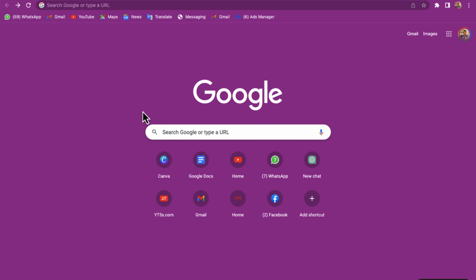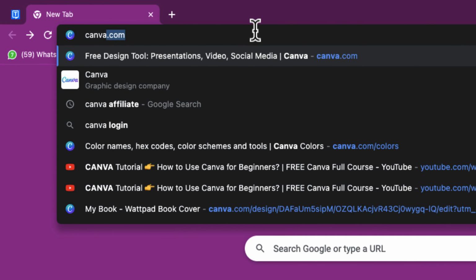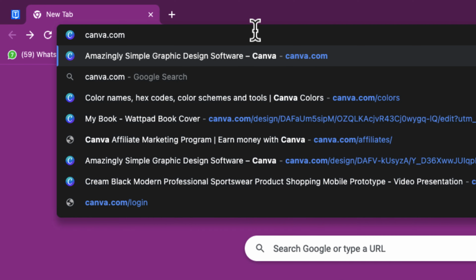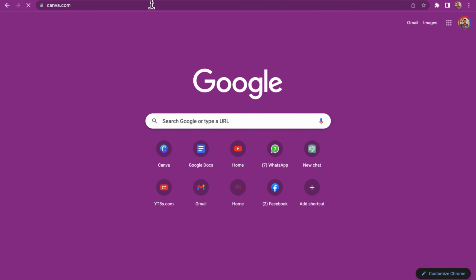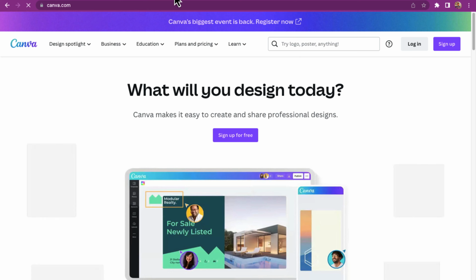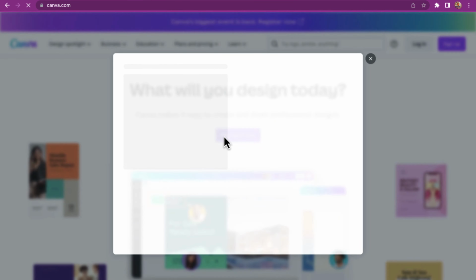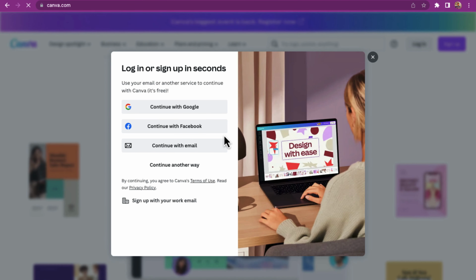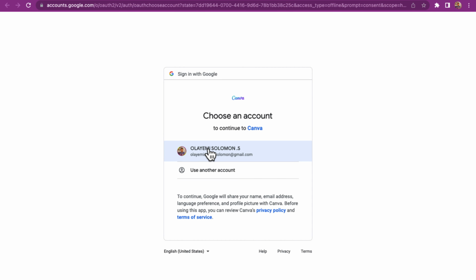So first things first, let's talk about how to get started. Signing up for Canva is as simple as a breeze. All you have to do is head over to canva.com on your browser. So you click on sign up for free, and you can even use your Google account to sign up. So I'm going to continue with my Google account.